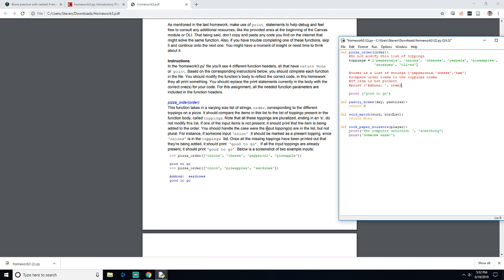You should also handle the case where the input toppings are in the list, but not plural. Okay, so I do have this case where cheese is technically in the list, but it's not plural. So then I'll need to do something like if the item is in the list but doesn't have that S, it should be marked as present since it's in the topping list. Once all missing toppings have been printed out, then it should print good to go. Okay. Then we are fine.